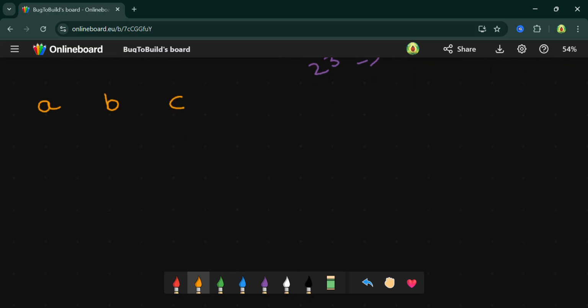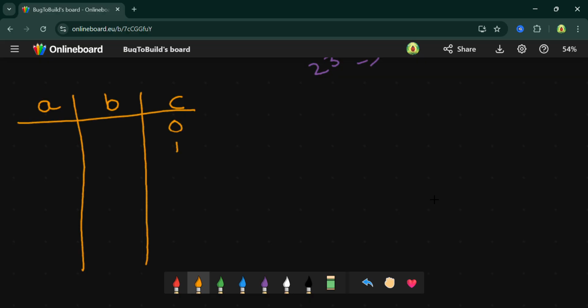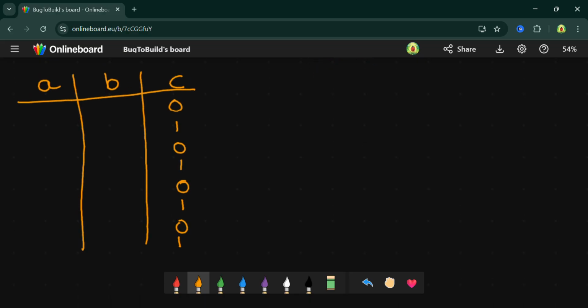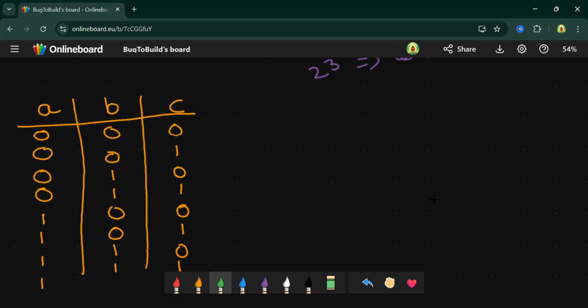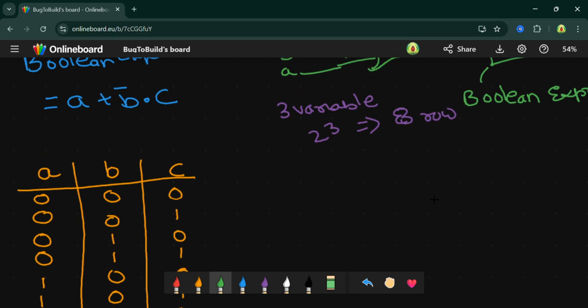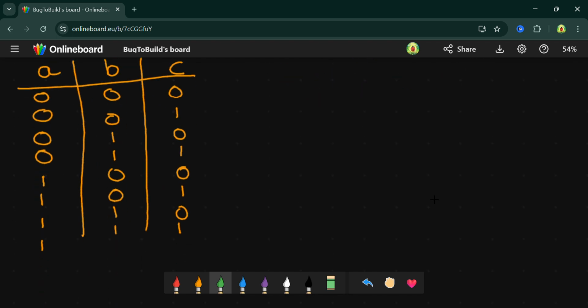Let's create a column for A, B and C: 0 1 0 1 0 1 0 1, so these are the 8 rows, and then 0 0 1 1 0 0 1 1, and then 0 0 0 0 1 1 1 1. So this is the value of A, B and C. Now, according to this expression, first you have to find B not and then do the AND with C.